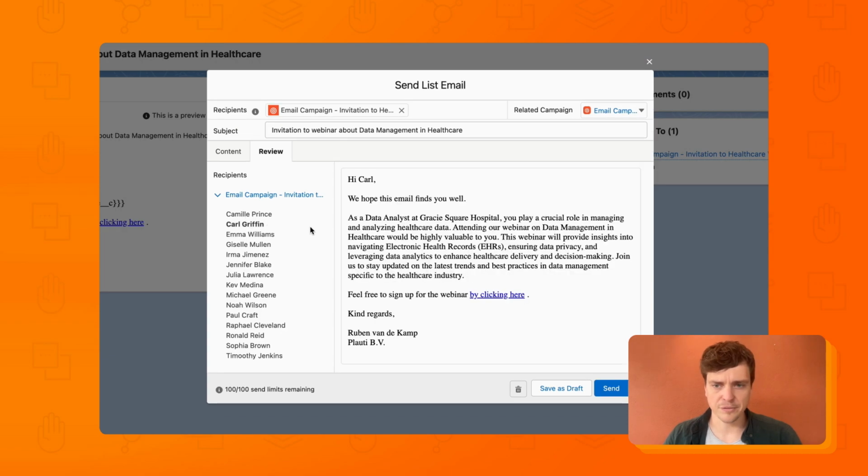In the second preview, we see an email directed to Carl, a data analyst. And in the second line, the invite speaks about the crucial role that Carl has in analyzing healthcare data, and that in the webinar that is organized, he can stay up to date about the latest trends in data management specific to the healthcare industry.